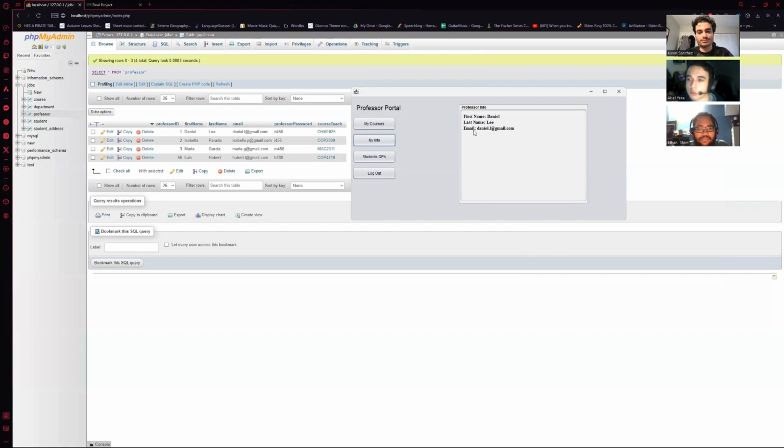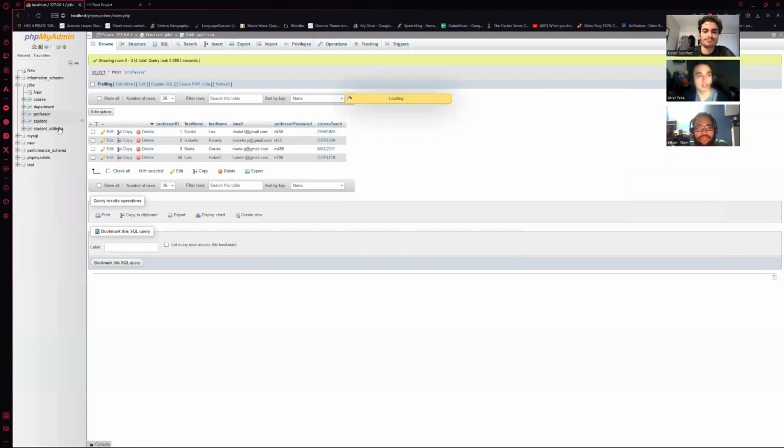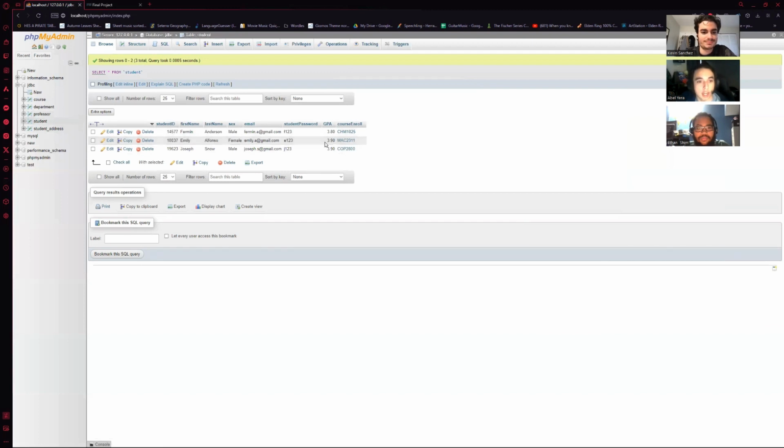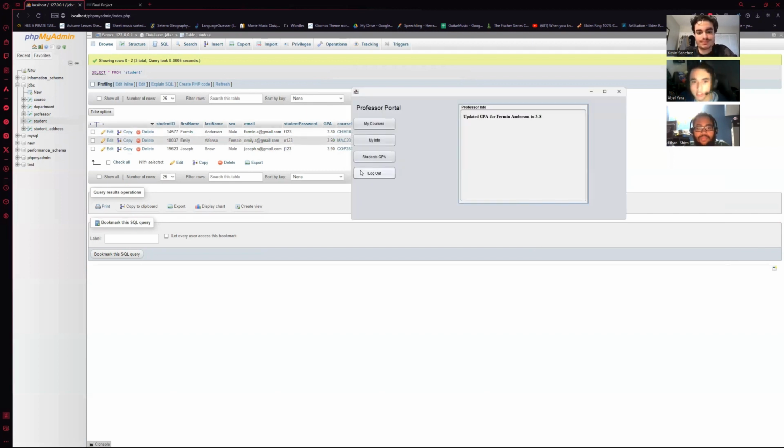And then he has another option, which is more like in the real world. He can change the student's GPA. So when he clicks here, since there's only one student per professor, as there is only one course, this student he has, Fermin Anderson, currently has a GPA of 3.50, but he can change that. He can put, let's say, 3.8 according to the grades he has. We click OK, and then it shows you an information message, updated. And if we go check in the database, the student table, we can see that Anderson has now a 3.8 GPA.